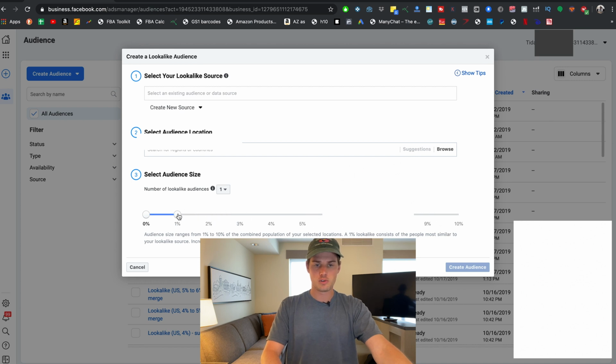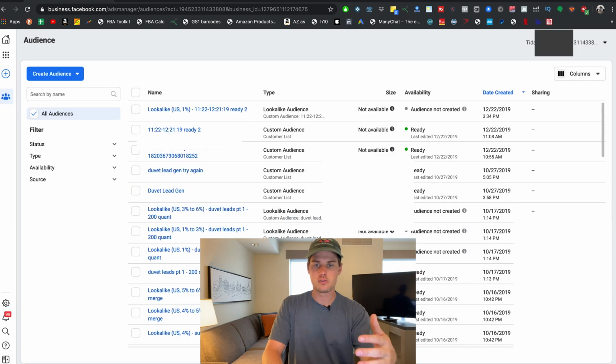If you want to create multiple lookalike audiences right here at the same time, you could switch this to 3, for example, and I could have a 0 to 1, a 1 to 2, a 2 to 3. Or I could drag this out and have a 0 to 1, a 1 to 2, a 2 to 5. And so once you've set this up how you want, just click create audience, and then it will create those audiences for you.